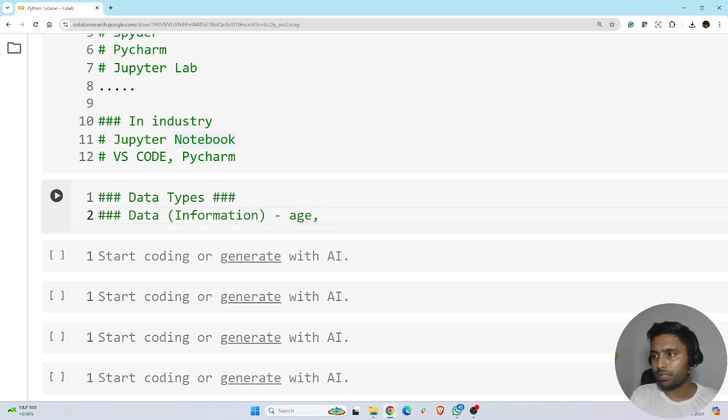Age of a person, a model of a car, speed of a car, salary of a person. What exactly are all these things? All these things are information, and all this information we generally say is data. Data is nothing but information. But there are many types of that data. What types of data am I talking about?